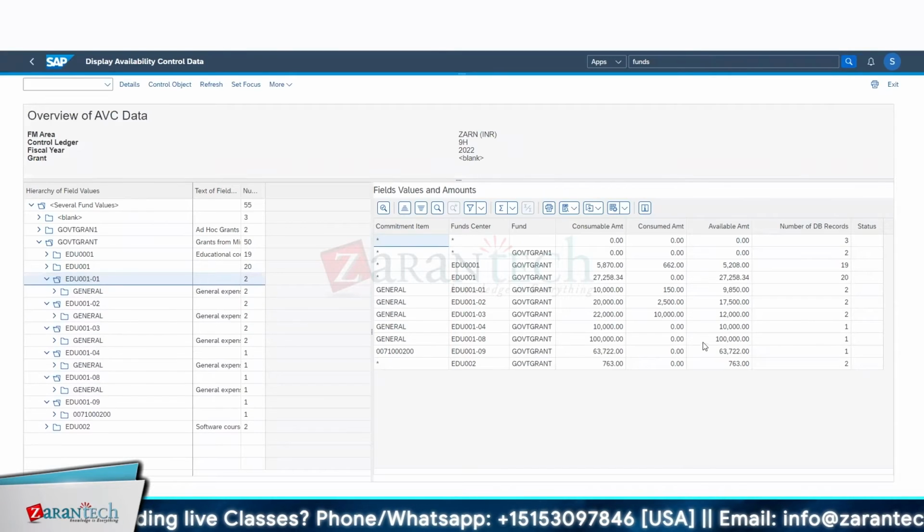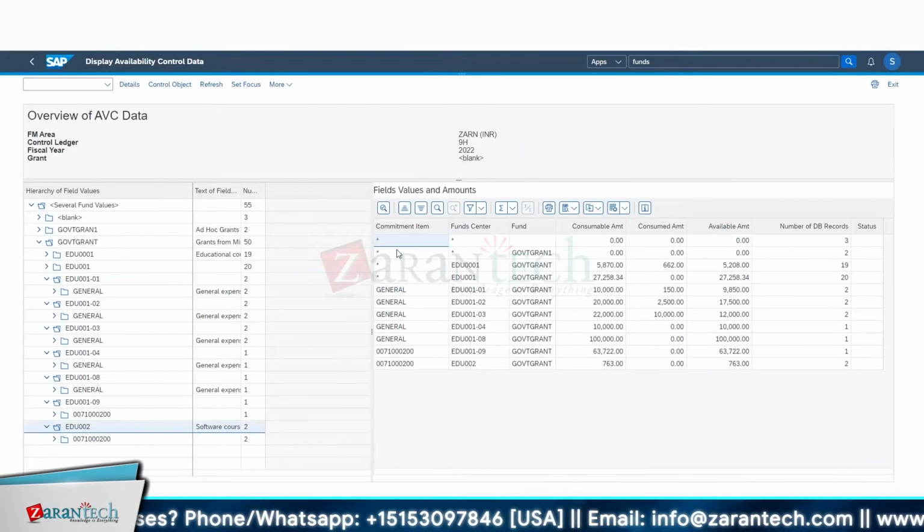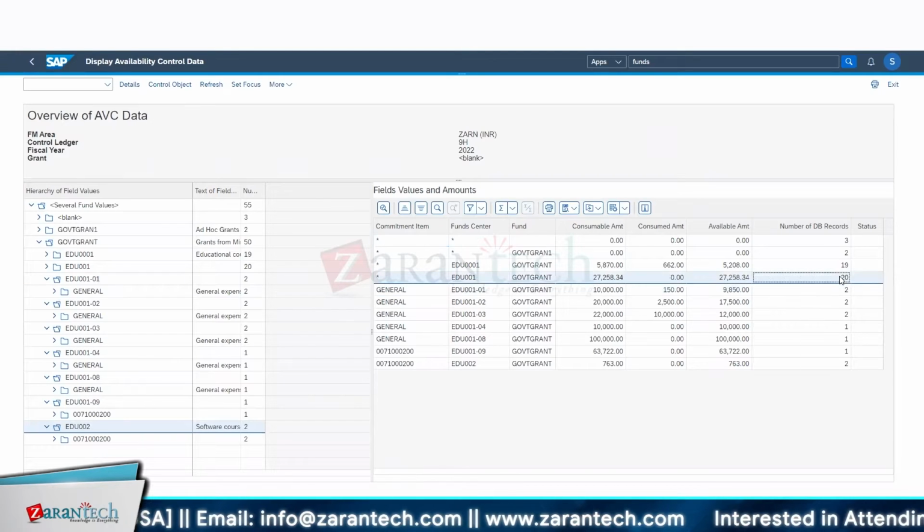Which is cool. This is good. This is nice. So this is availability control data, and this shows the consumable amount, consumed amount, and available amount, and whether a drill down is available. So for example, it says 20 records.